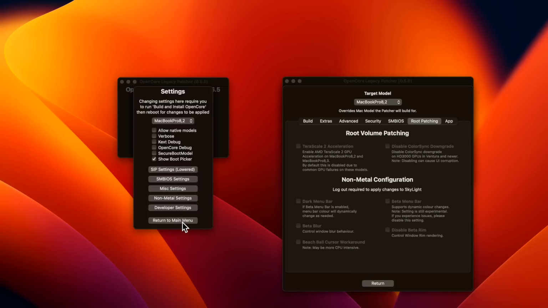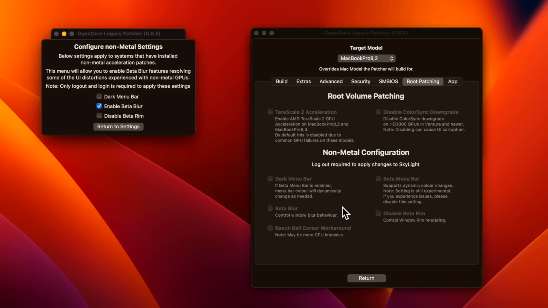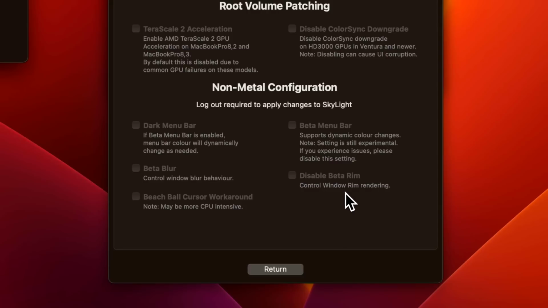Previously in 0.6.5, those were in the non-metal settings sector: dark menu bar, enable beta blur, and disable beta rim. But we can see all those sections moved over here, and there are some new options, called beach ball cursor workaround. That means that in those sections, they turned off the cursor spin and made it solid to prevent CPU intensive use for non-metal Macs, which is kind of a neat thing that you can test out. And there's also the beta menu bar that supports dynamic color changes. Note, this setting is still experimental, and if you experience issues, please disable the setting.